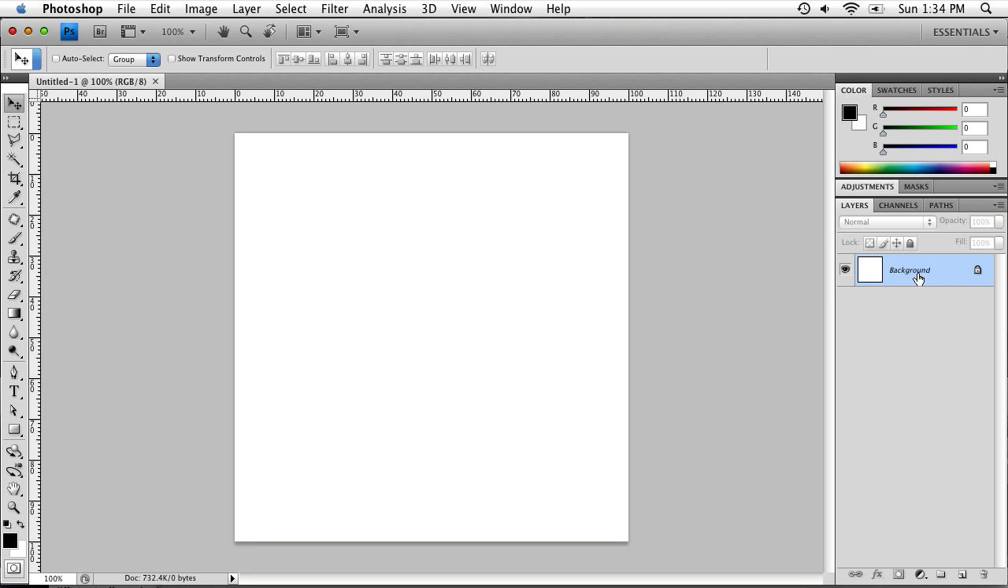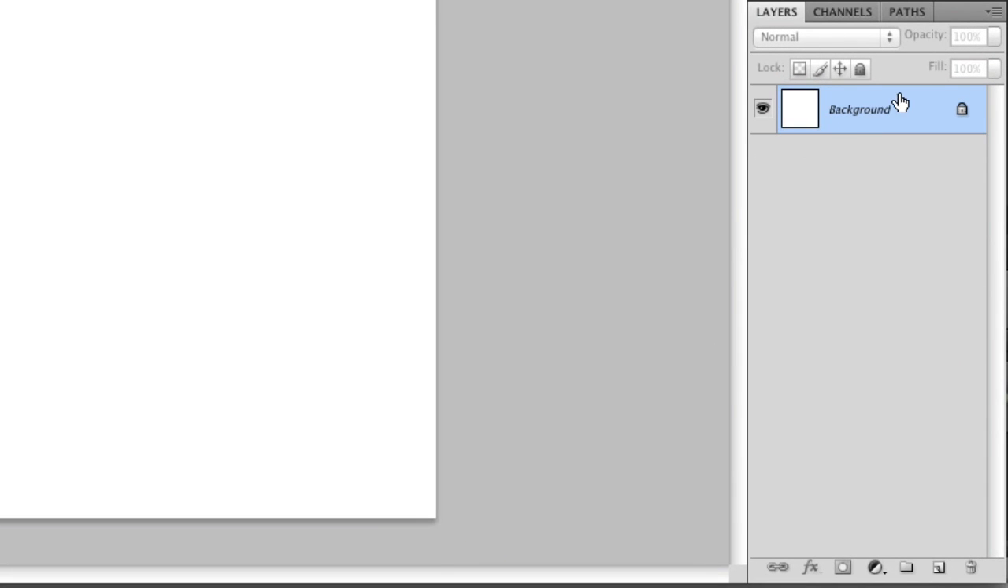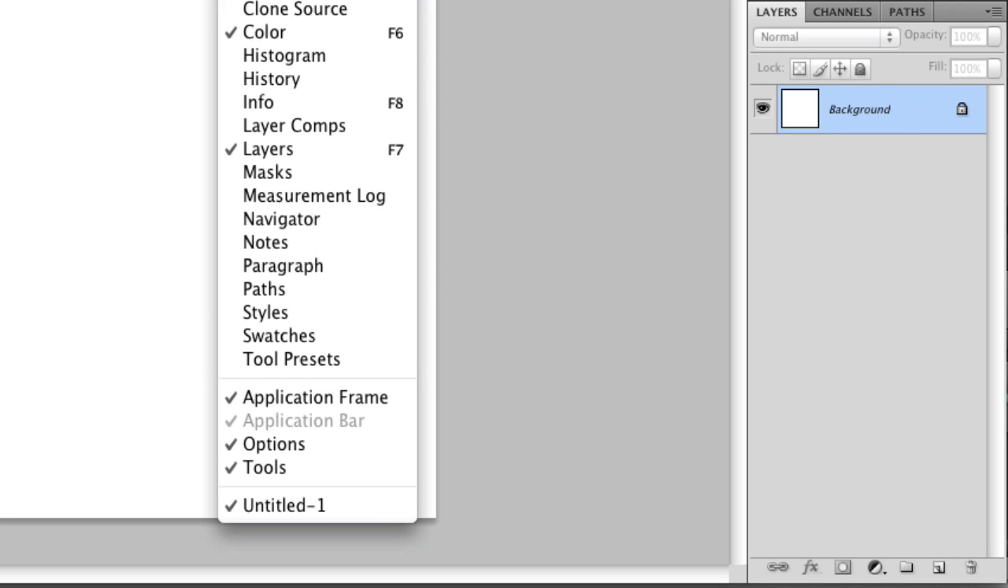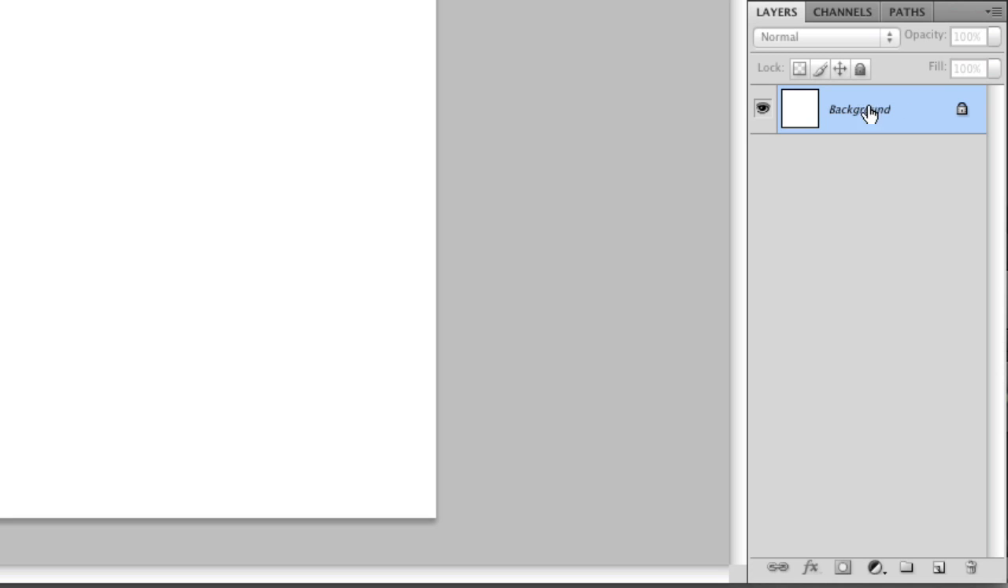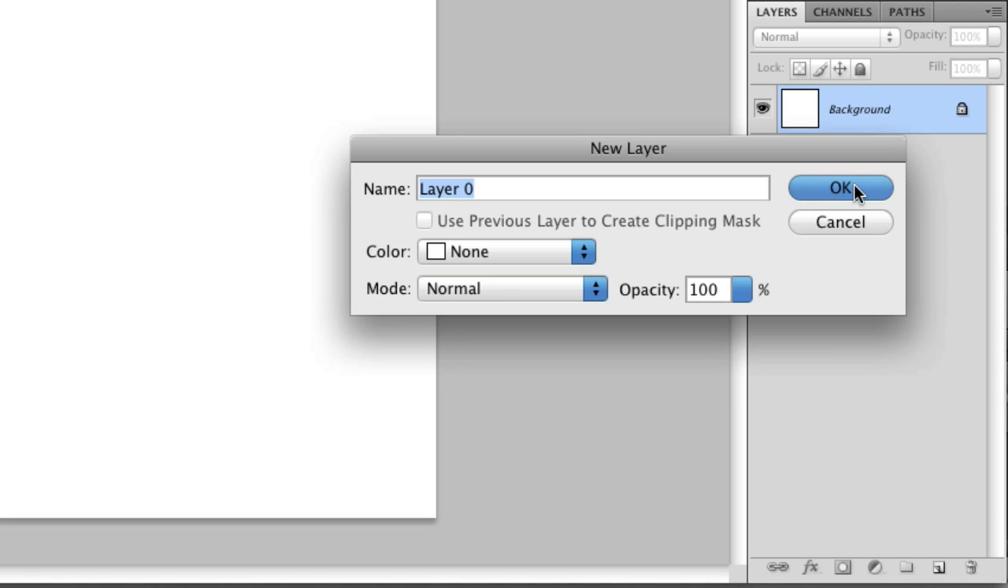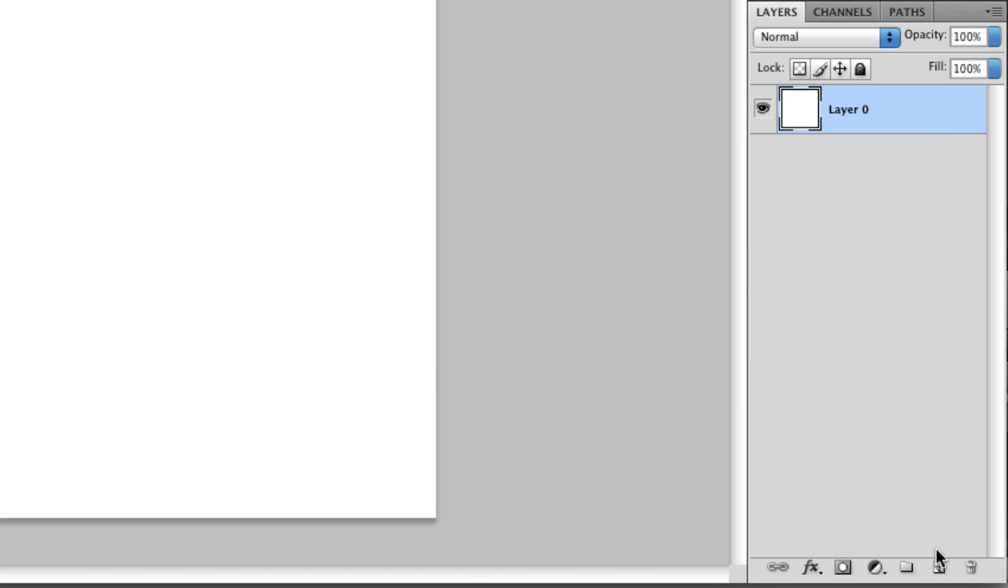The Layers palette can be found at the right-hand side of your workspace. If you don't see it, head up to Window and then click on Layers. By default, you start with one layer, your background layer. This layer cannot be moved or deleted until it's made into a separate layer. Simply double-click and then press Enter. To create a new layer, simply click the New Layer icon at the bottom or use the shortcut key. It's usually set to Command or Control, Shift, and then N.